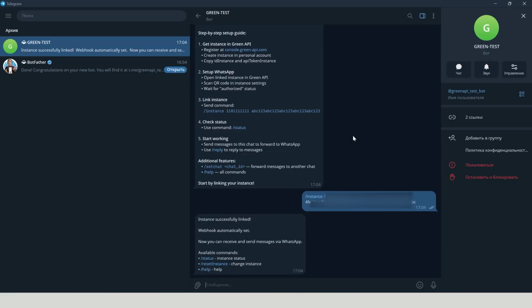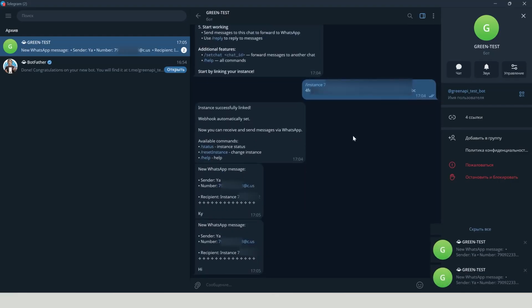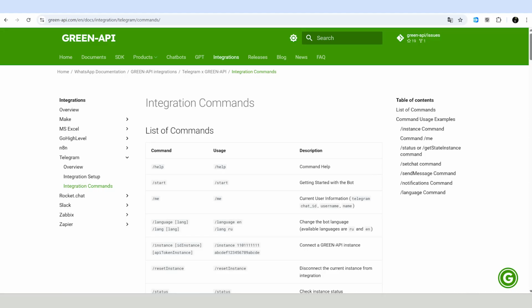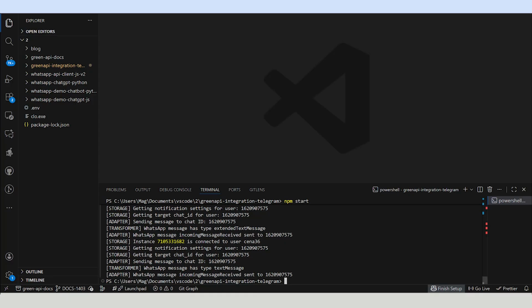It will now receive and send messages from your WhatsApp account connected to the Green API instance to the bot's Telegram chat. The bot also supports sending messages and other commands. For a full list of commands, see the integration documentation. To stop the bot, press Ctrl+C in the console.